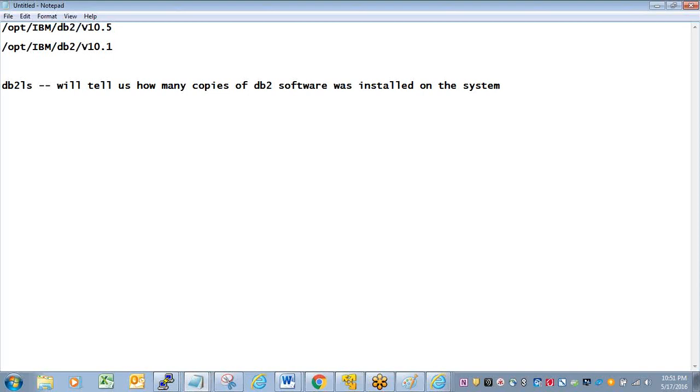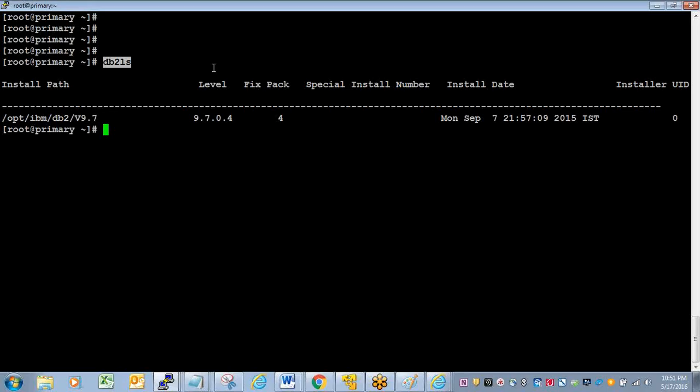On my server, when I ran db2ls, you can see the path where DB2 was installed: /opt/ibm/db2/V9.7. What version of DB2 was installed? 9.7. What is the fix pack? 4. At what date was it installed? You can see the date. So it will give you very important information.